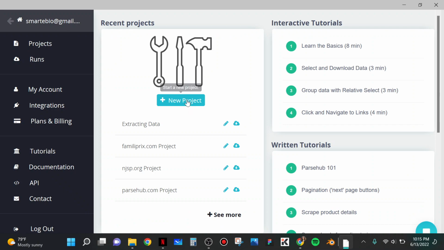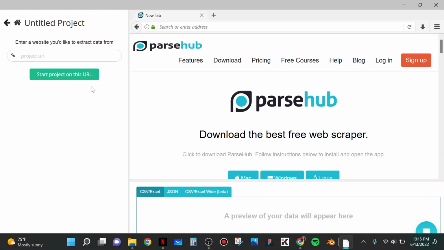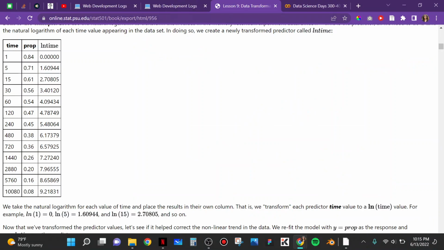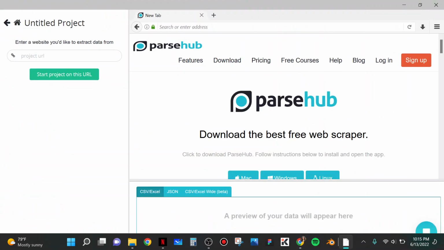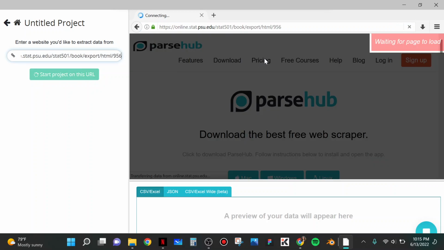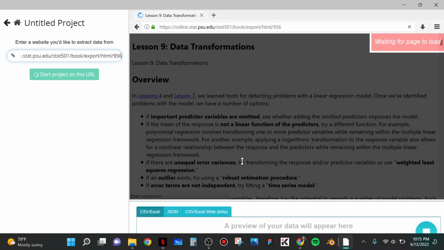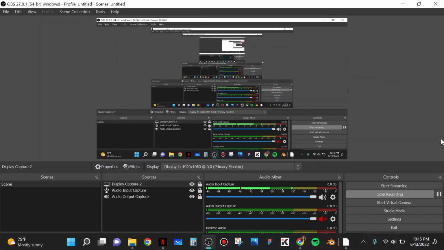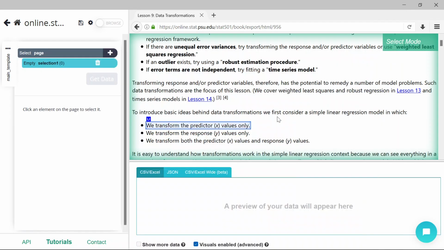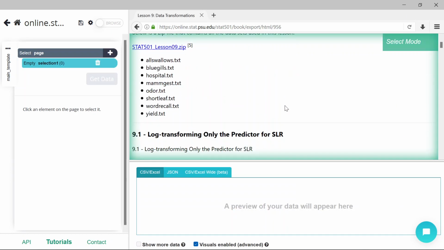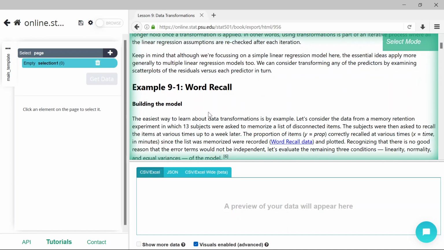So I'm going to do new project, and then I should probably get the URL for the site and paste it in there, and then wait for it to load. I'll unpause it once it loads. Alright, so I'm going to scroll down all the way until I find the data frame, or the data, that I want.